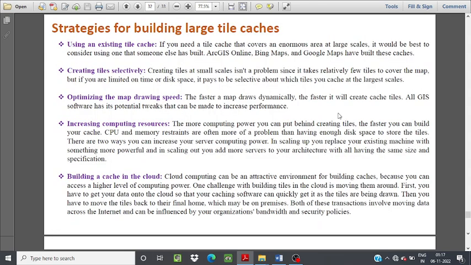There are some strategies for building large tile caches. Using an existing tile cache, creating tiles selectively, optimizing the map drawing speed, increasing computing resources, and building a cache in the cloud.